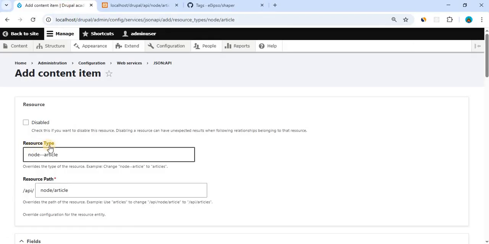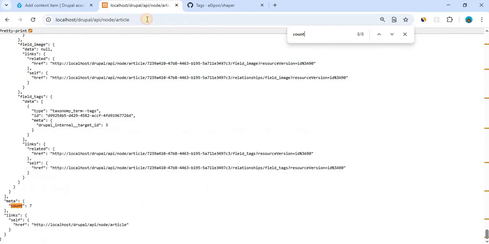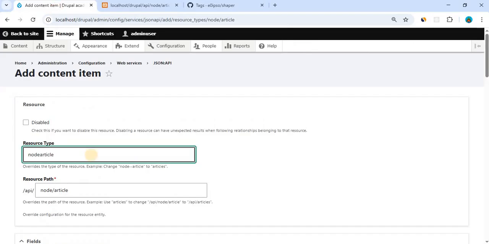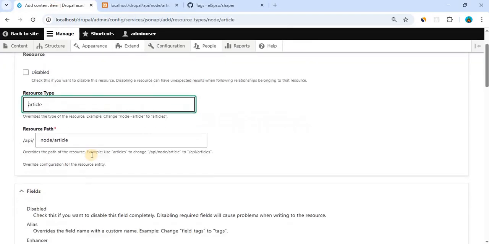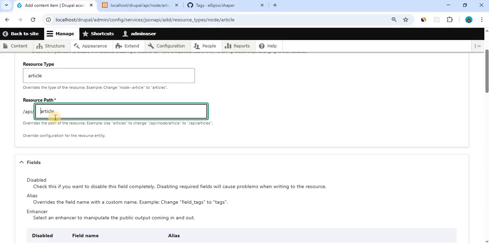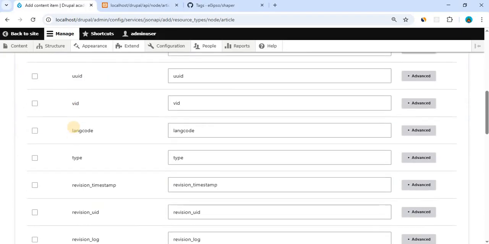Next is the resource type. Right now in the resource type you can see node--article. If you want to change this resource type, you can change it, like we will keep just article. The next setting is resource path. We will remove this node from the resource path. We will keep just api/article because this path looks standard and easy to remember. We will save this setting.